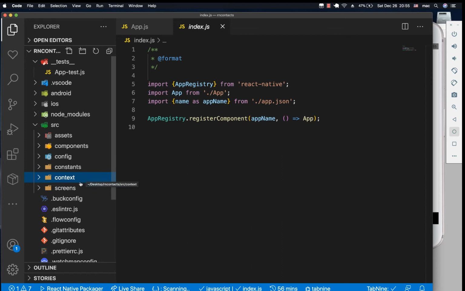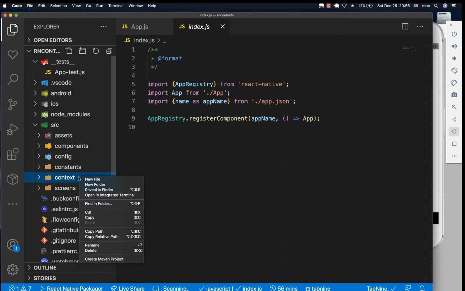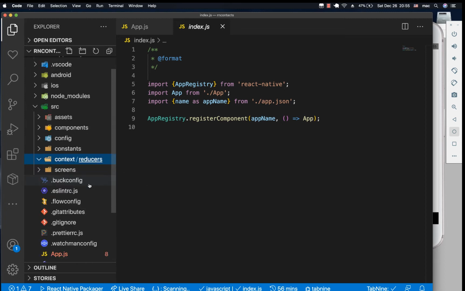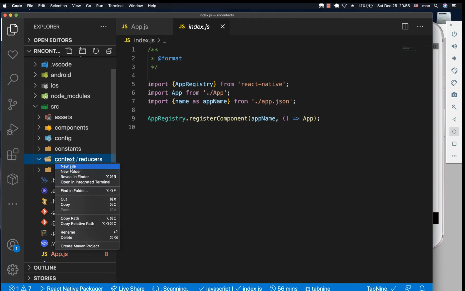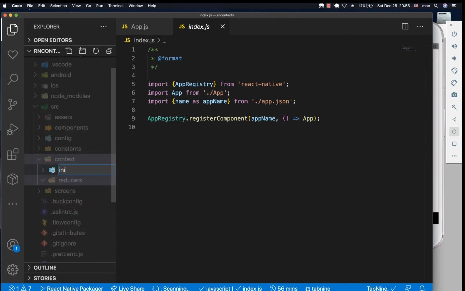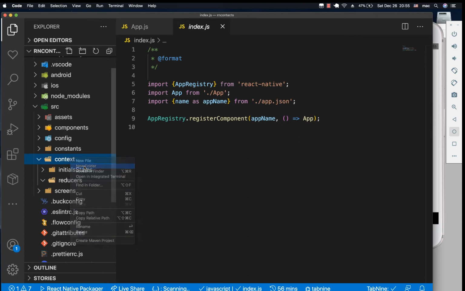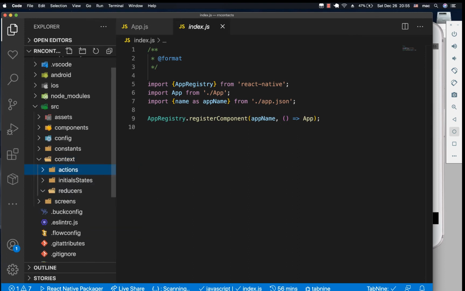Now I'm going to create a few folders in here, so don't worry mostly about them. We are going to be learning about them as we go. One is going to be called reducers. Then I'm going to create another one called initial states. Then another one, actions. We'll go through the terminology again, but for now, let's first create them. Then we'll explain them as we need them.